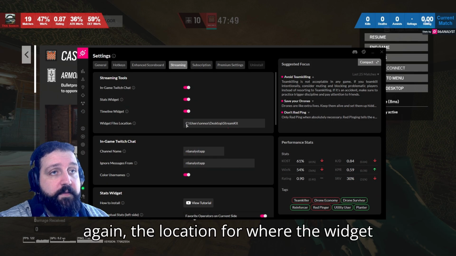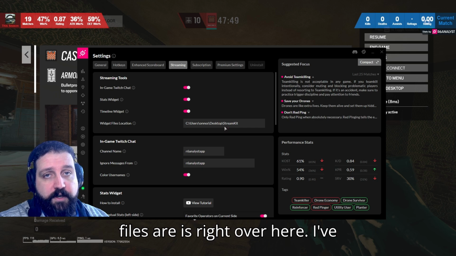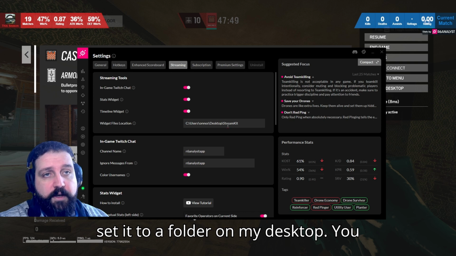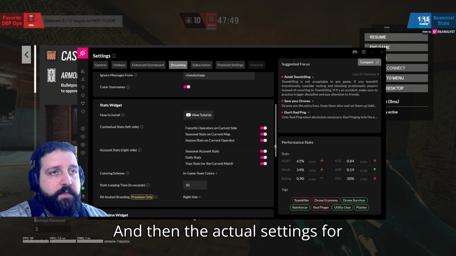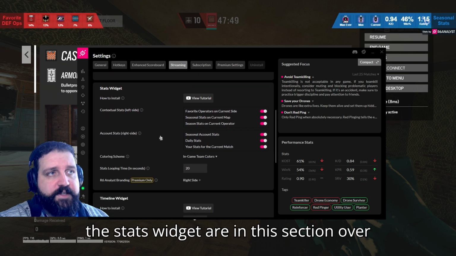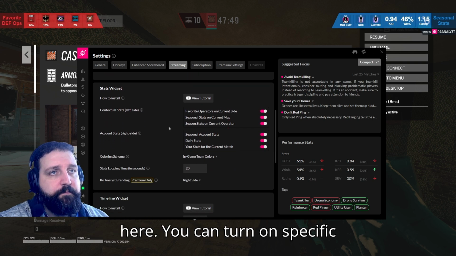So again, the location for where the widget files are is right over here. I've set it to a folder on my desktop. You can change it to be whatever you want. And then the actual settings for the stats widget are in this section over here.